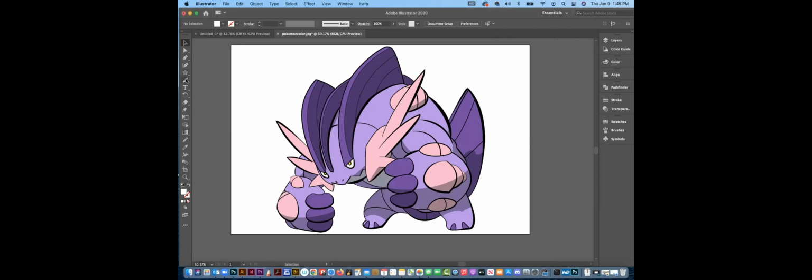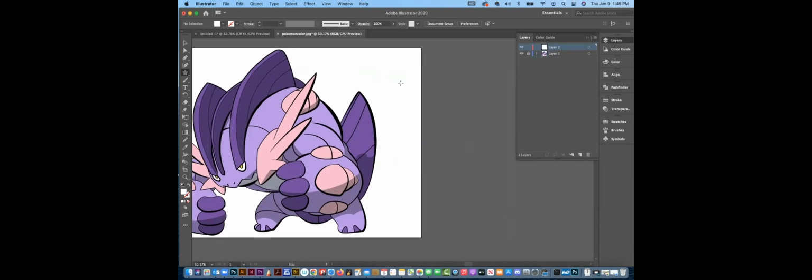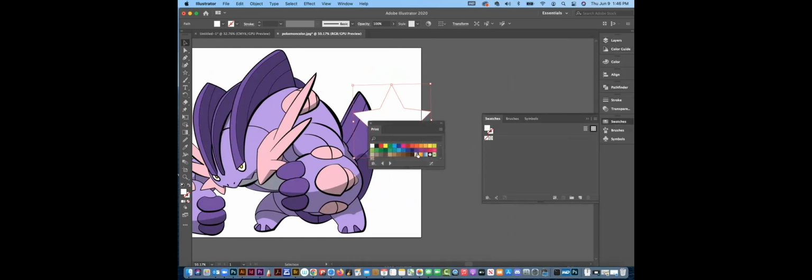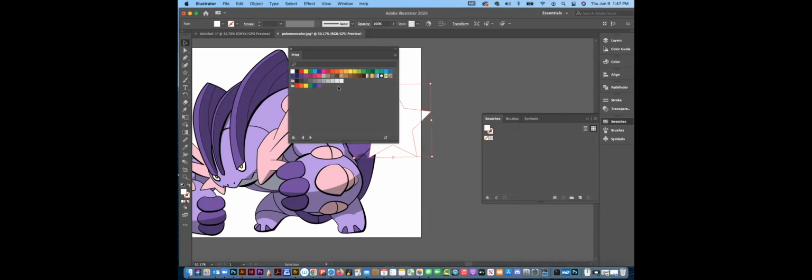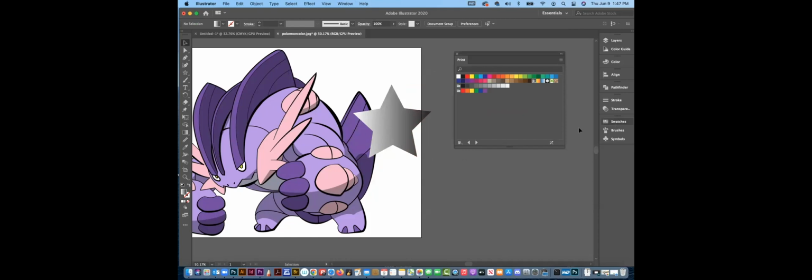Okay, so I'm going to talk a little bit about this gradient tool right here. So I'm going to make a shape. Let's make our star shape again. First thing I'm going to do is lock off this layer. I'll make a new layer and then make a shape. And the way I usually start a gradient is I go to swatches and grab this right here. There's a default gradient swatch right there, and it just puts a gradient in there. That's really the only purpose of it.